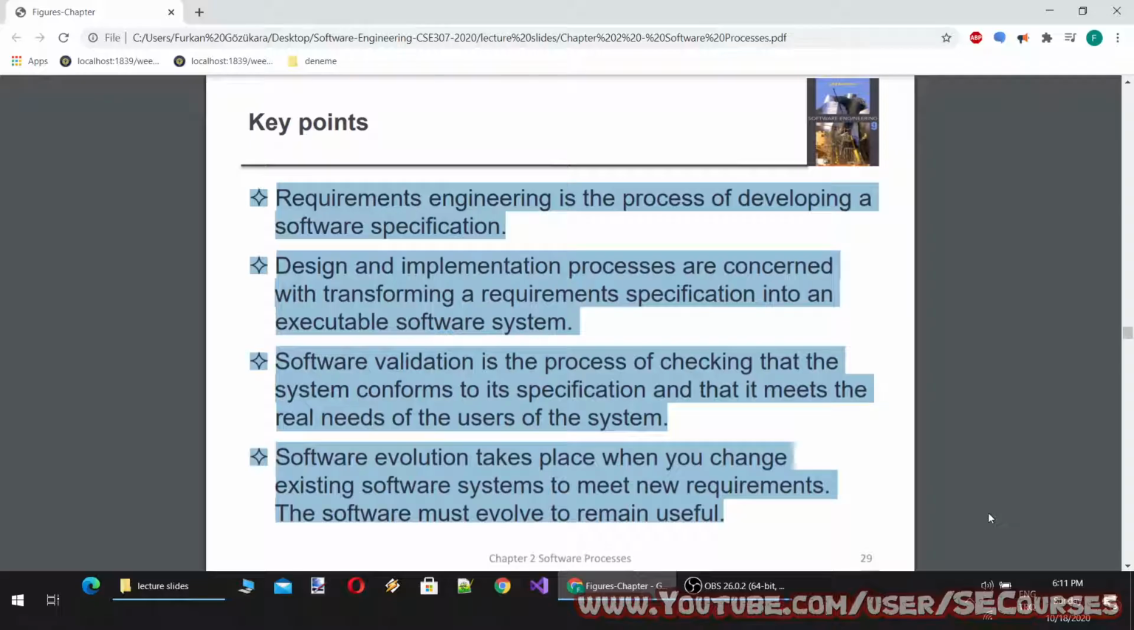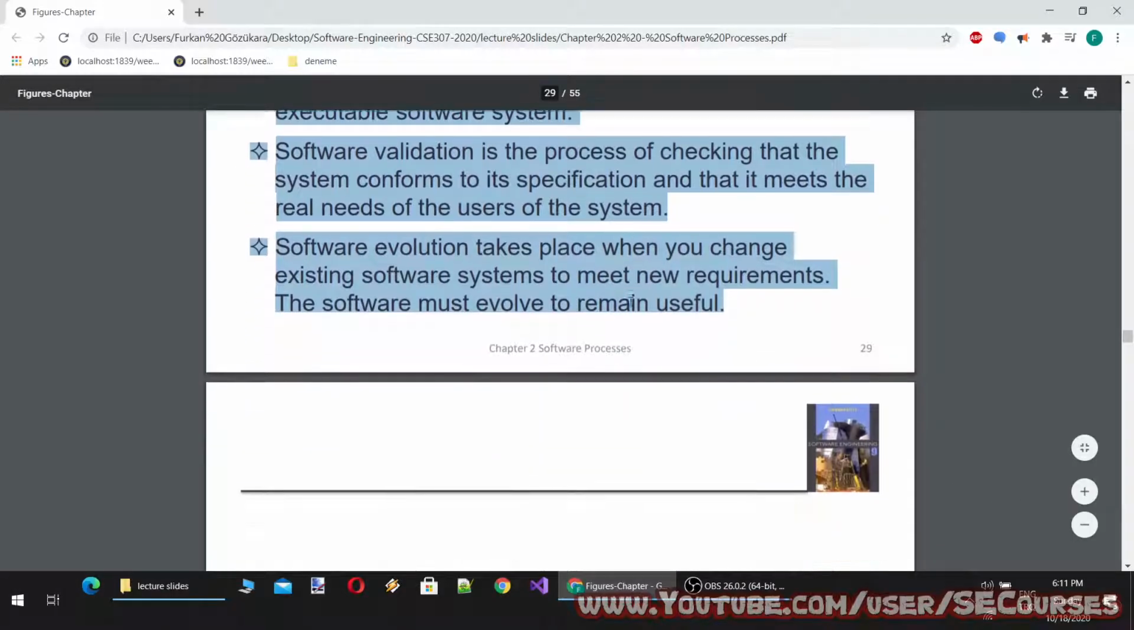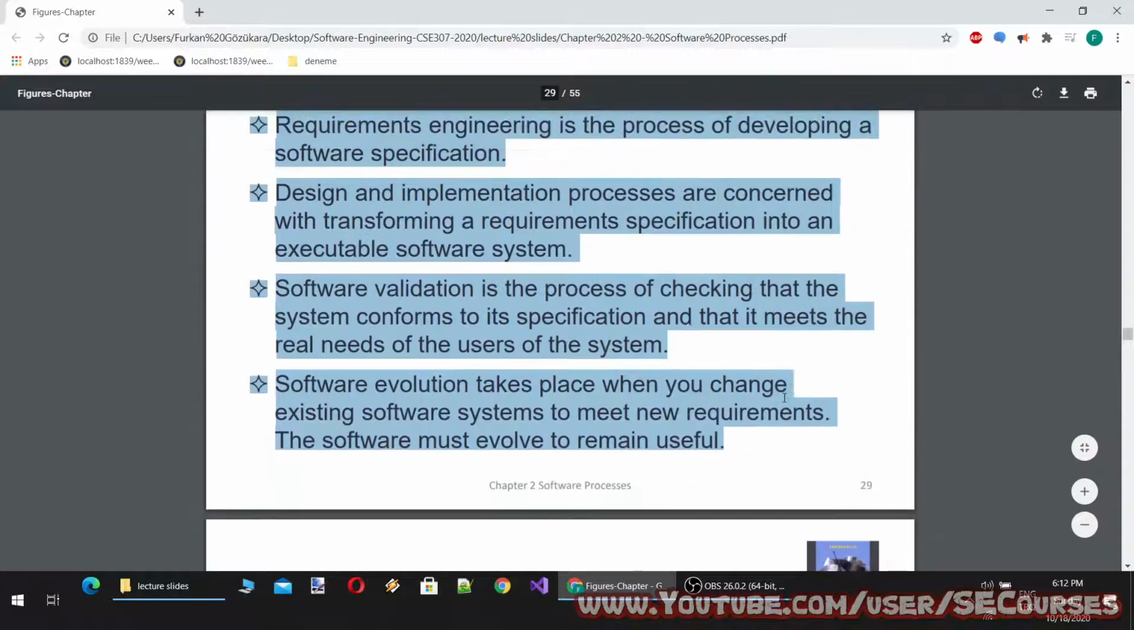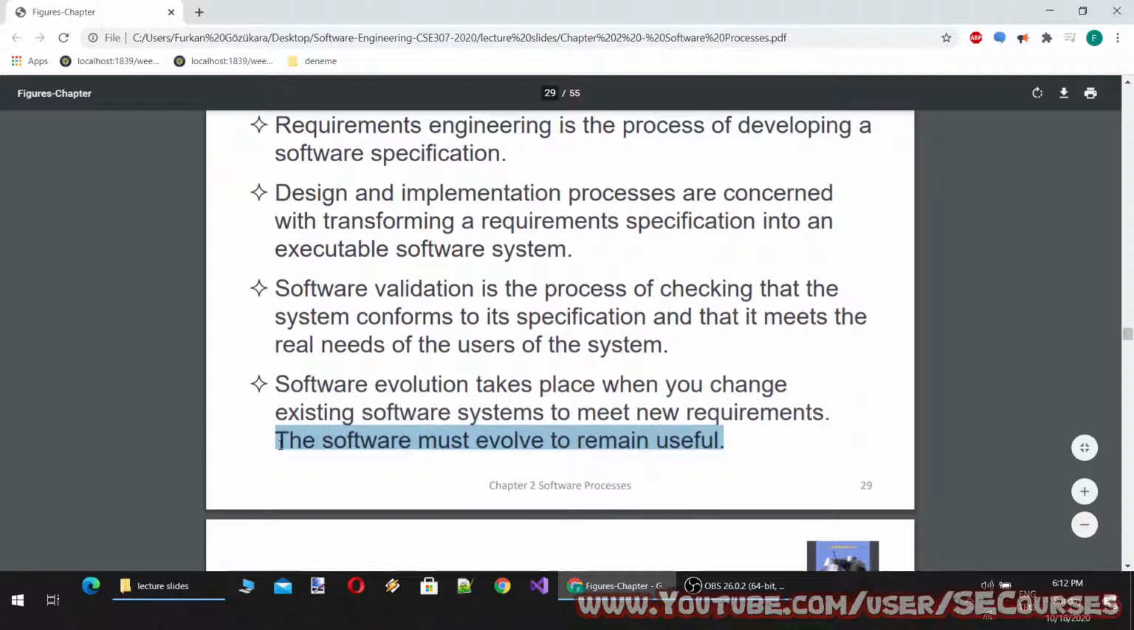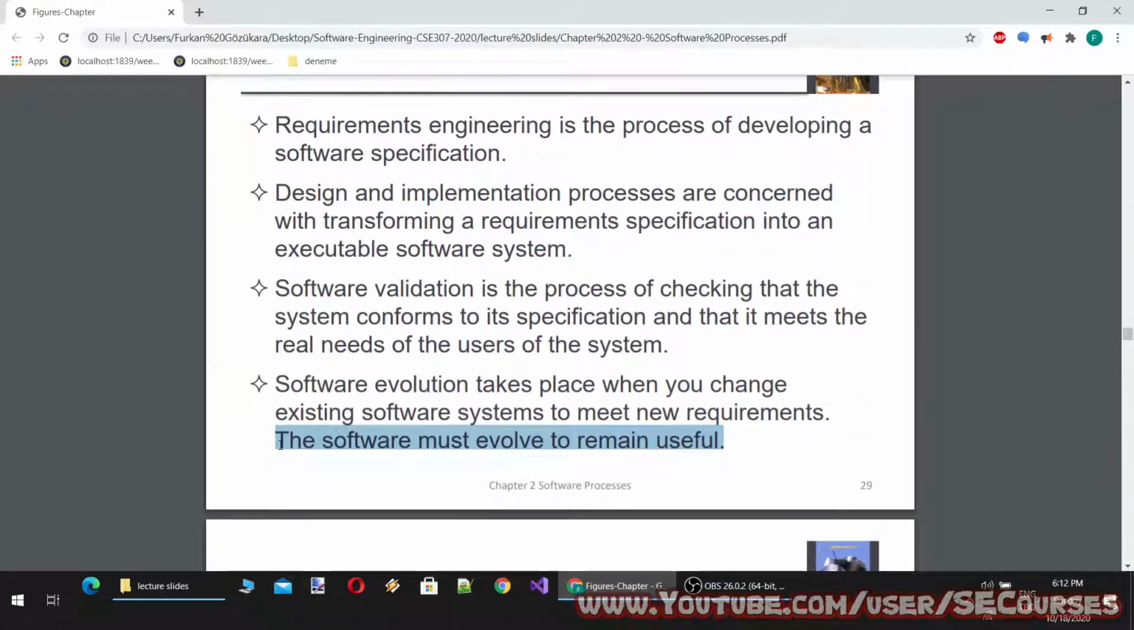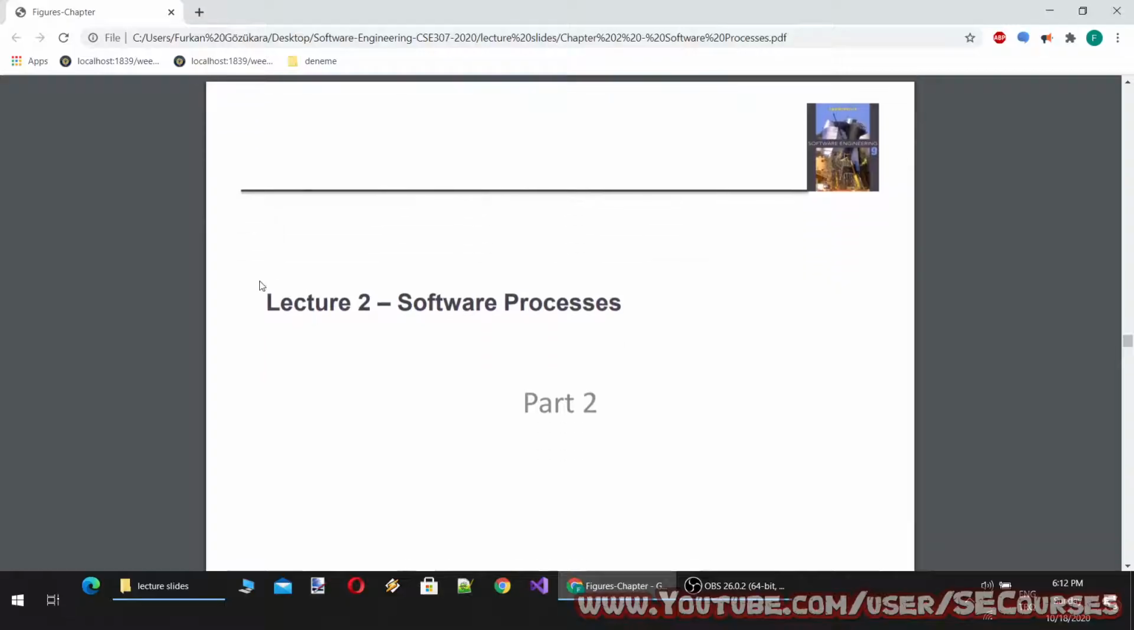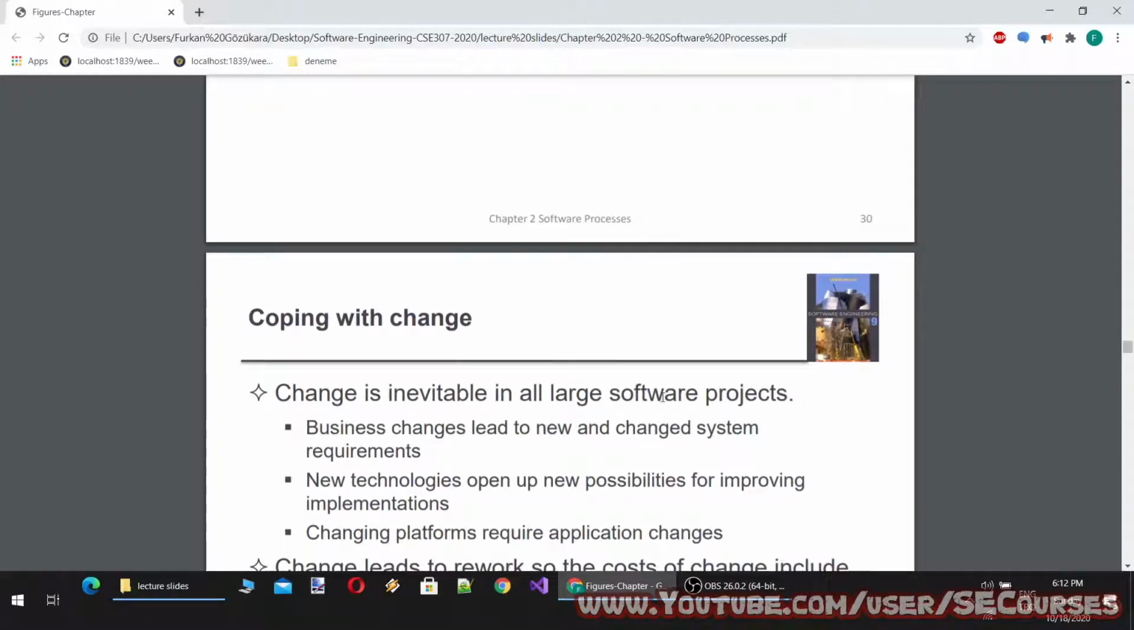Software evolution takes place when you change existing software systems to meet new requirements. The software must evolve to remain useful. So if you don't make any updates to your existing software, eventually it will become obsolete and left by the customers and clients. Okay. So lecture 2, software processes part 2, coping with the change.